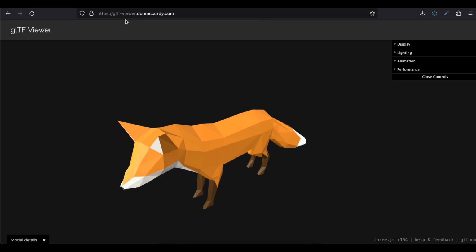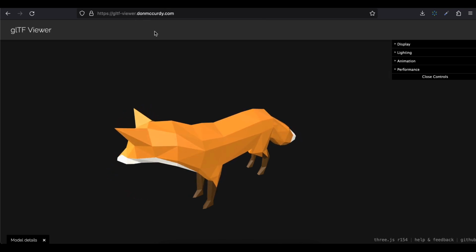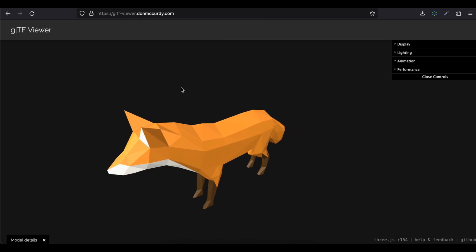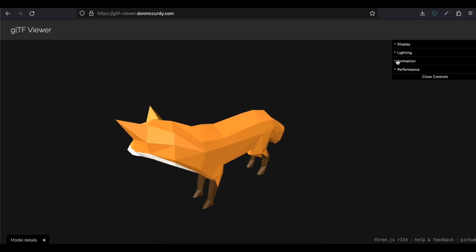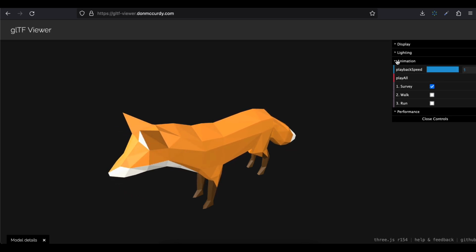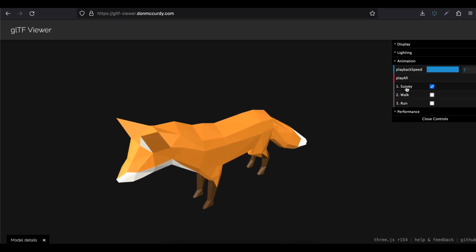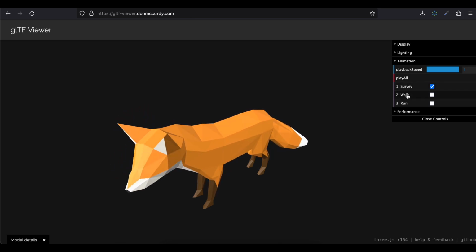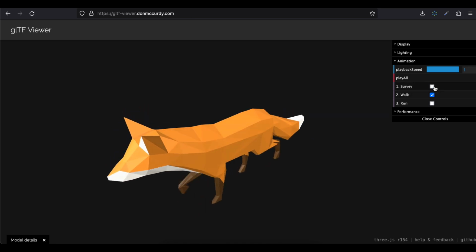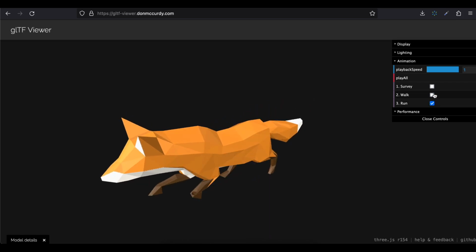Next, I am using this GLTF viewer, which is a web application. Once you download that GLB model, just drag and drop it over here, and you can open the animation tab. Here you can see that this GLTF model has 3 animations: survey, walk and run. If I click on walk, it starts walking, and if I click on run, it starts running.